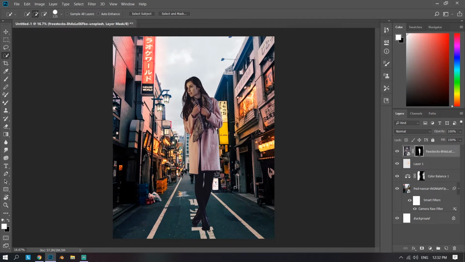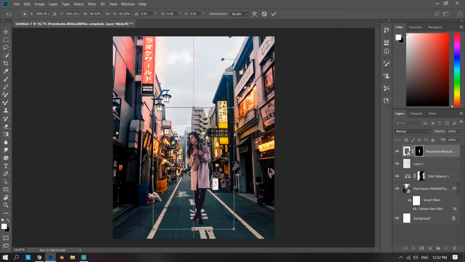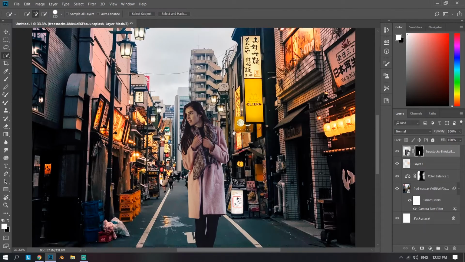After that, you just have to change the image size a little, and you have to see at what place that image would look good in the composite. And this is just trial and error.